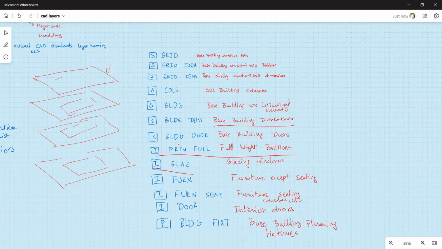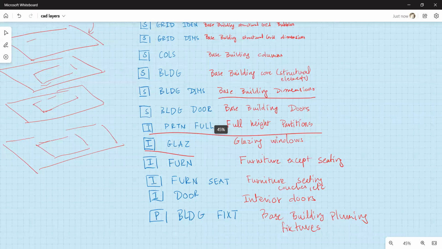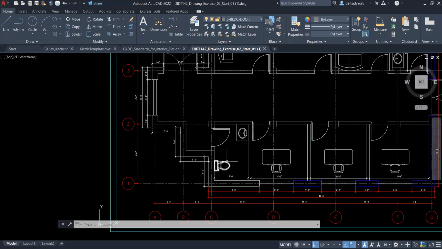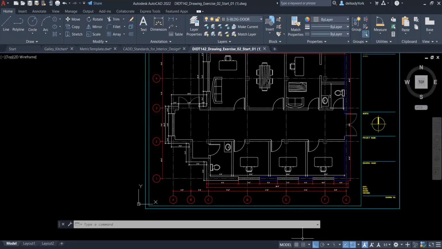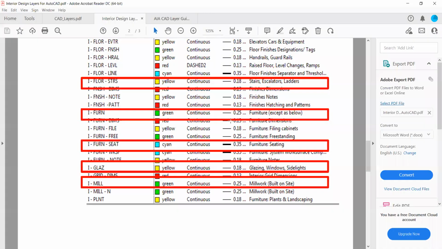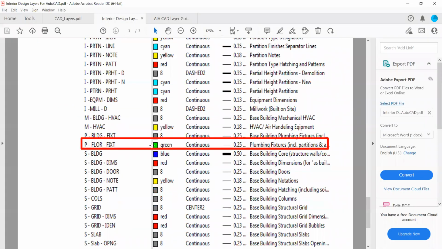We also have one thing to say about the fixtures. You have plumbing fixtures, and those plumbing fixtures, as you can see, are here in the washroom. So where should those be? Those should actually be on the P BLDG fixture layer. Those are base building plumbing fixtures. So the P is located here. If you scroll down, you're going to find P for plumbing. There you go, P floor fixture. Okay, I'm sorry, it might be the base building fixture. It might be this or that.